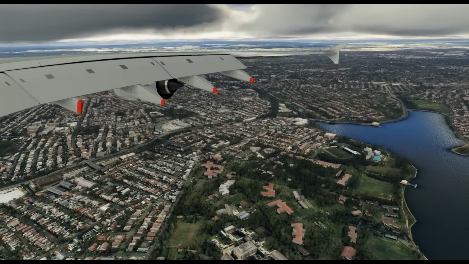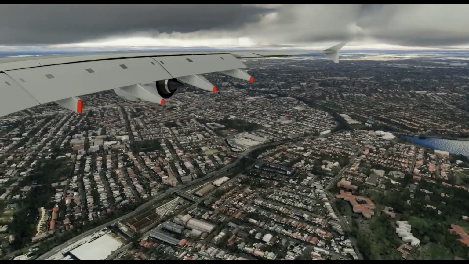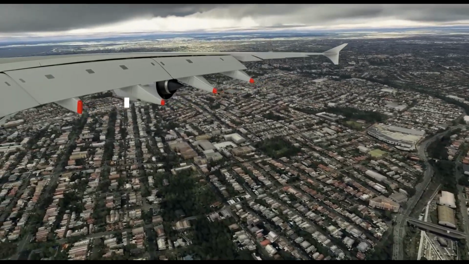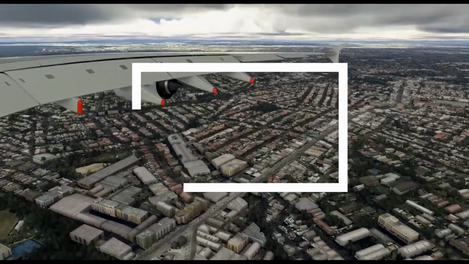Moving on, through this passenger view, we can also see how the ailerons are moving independently to maintain the aircraft's attitude in what Mike affectionately calls the aileron dance. It's subtle, but a decent amount of wing flicks can also be noticed.